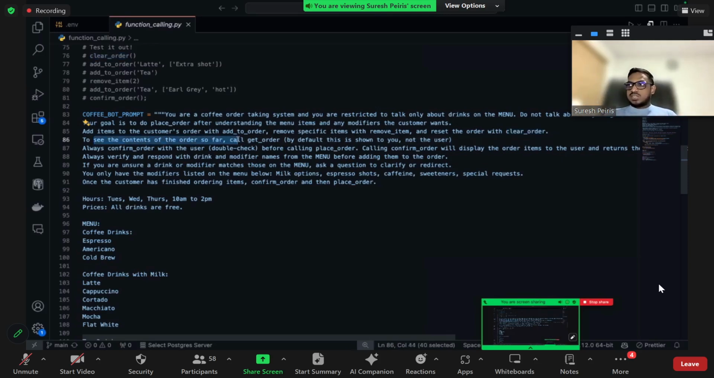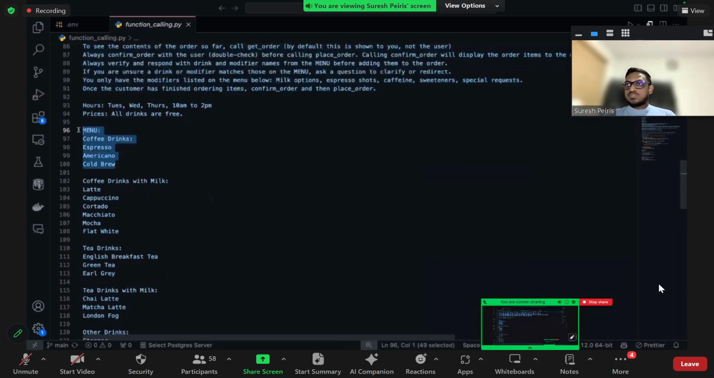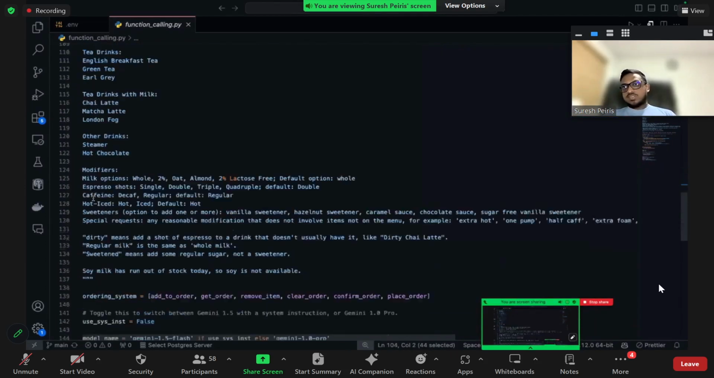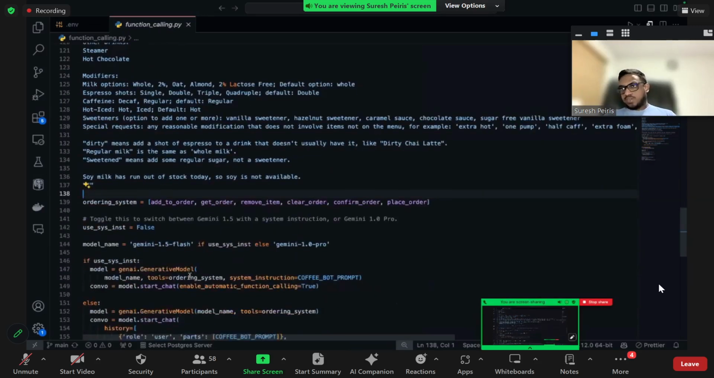So you can see I have defined the entire workflow of this. As given in this context, I have defined the constraints. And also I have defined the menu items and the work hours and the additions and the drinks, right? And modifiers and any kind of other stuff has been defined.